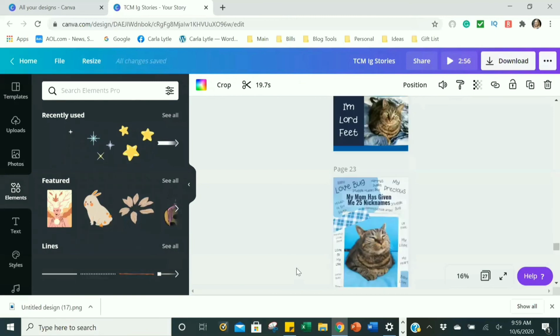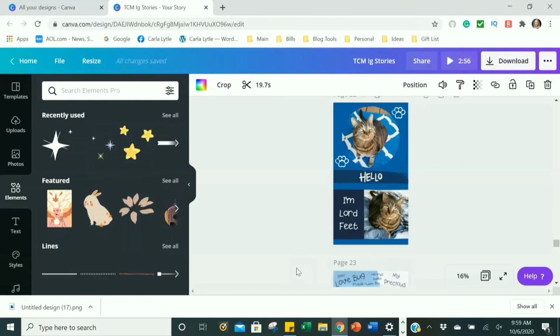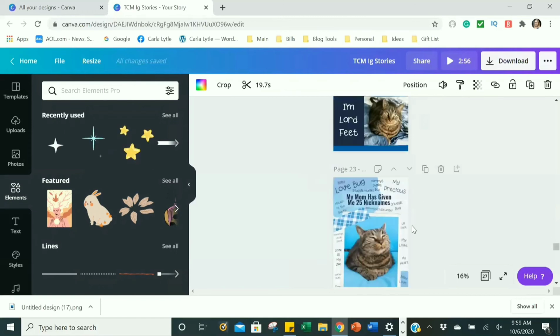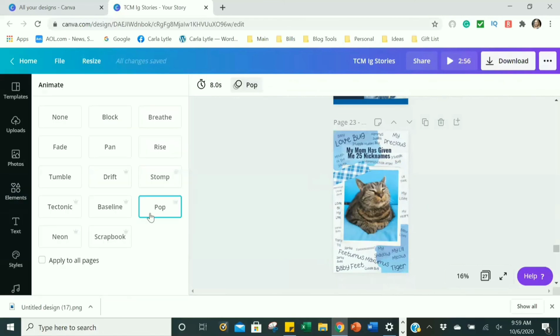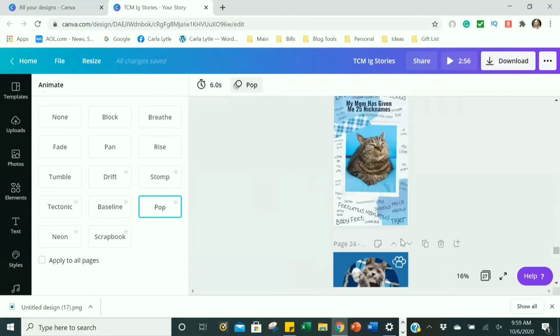And then the very last ones I'll show you guys, these are actually in their Instagram Getting to Know You highlights album. So this is Feet's Hello. It does have the animated hello right there. This one, which is really cute, is all of his nicknames. It is the Pop. They pop in, and I made this one a little bit longer, 8 seconds, because it has all these wordings around it.